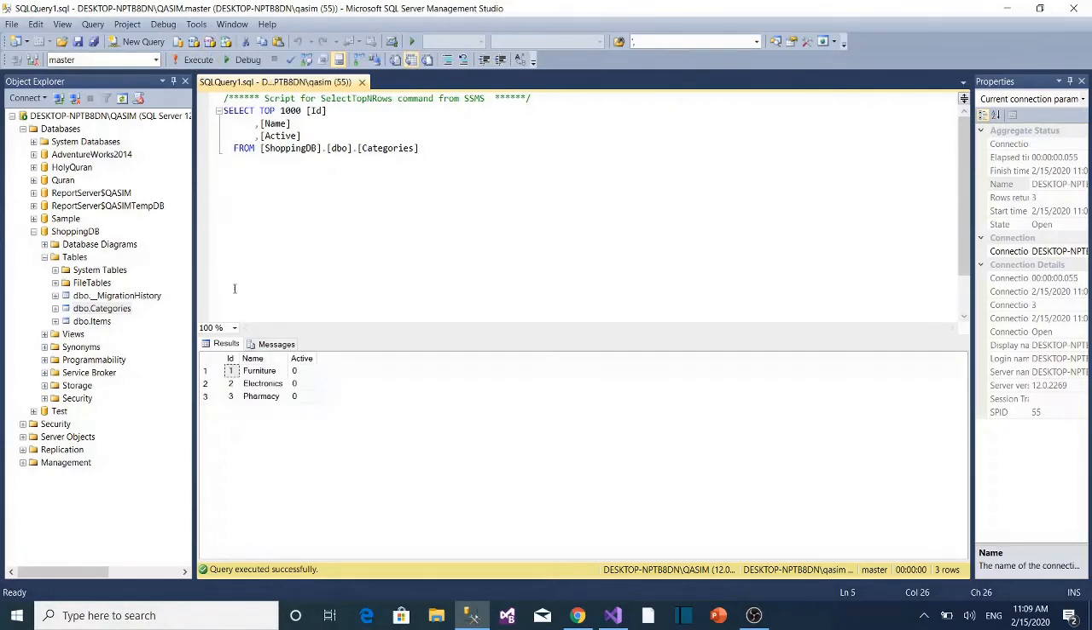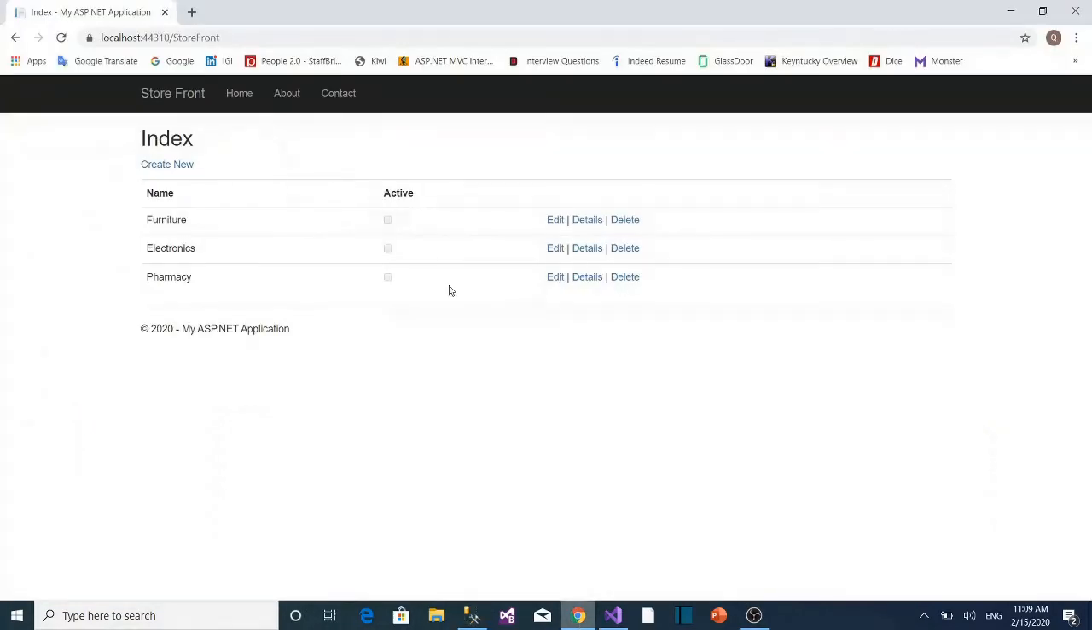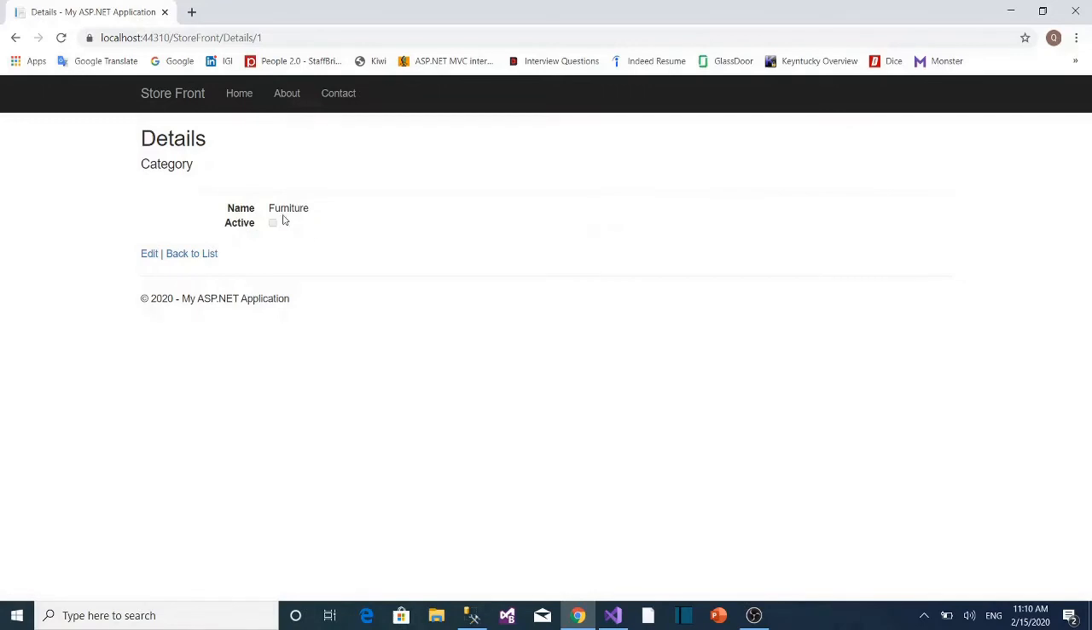Let's see where it is. It's gone. Wow, that's amazing. So this is an amazing job. Also, let's see the details. So let's go to the furniture, go to the details. Oh, it showed this category, information about this category.